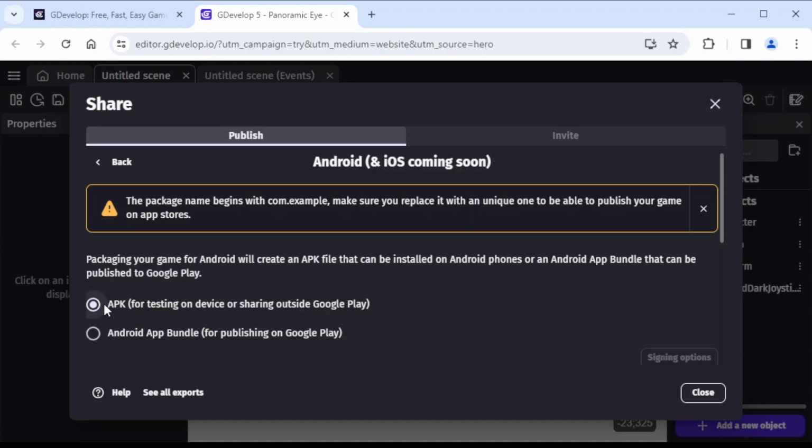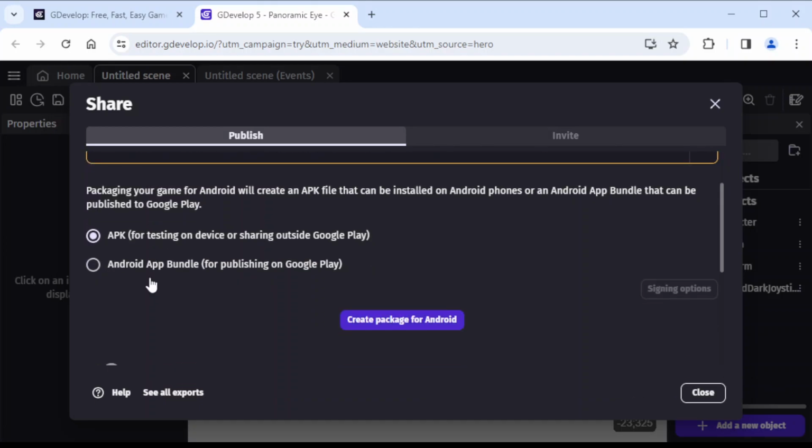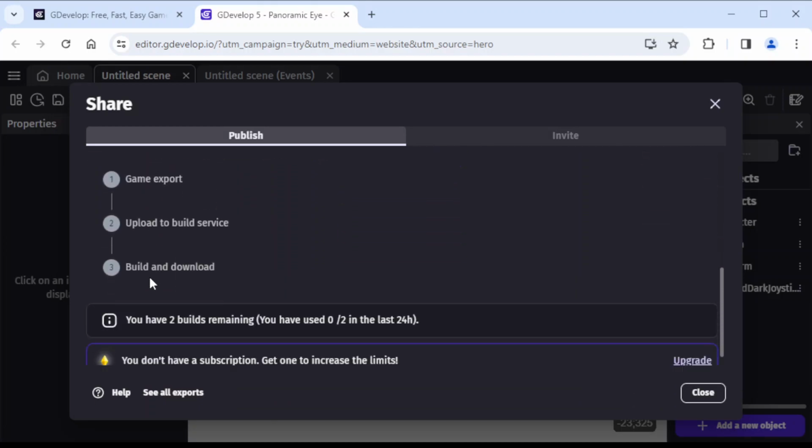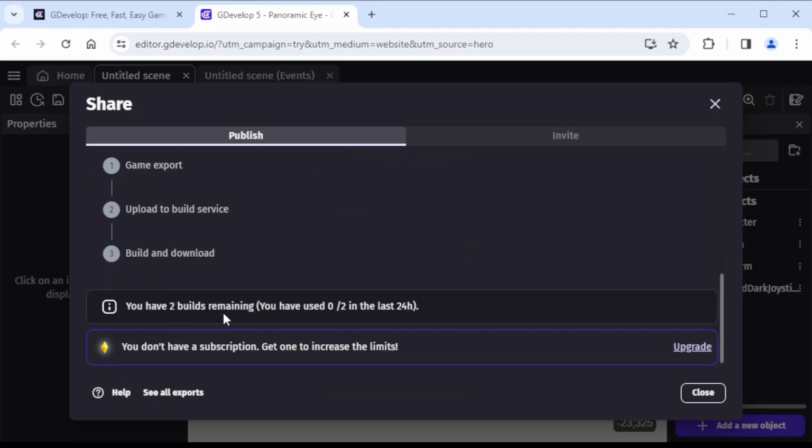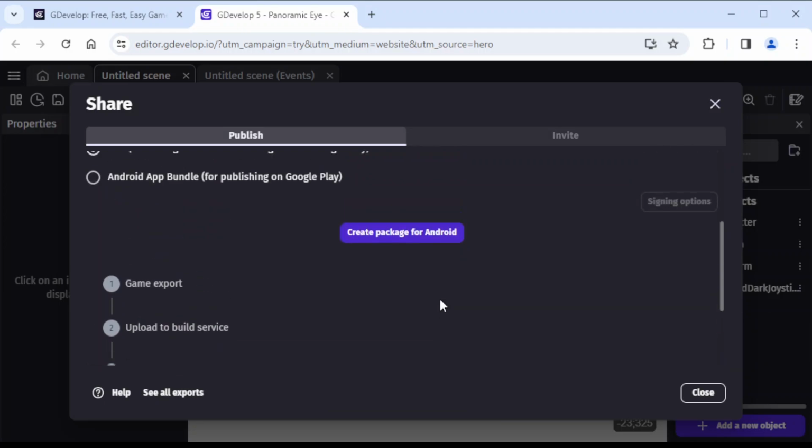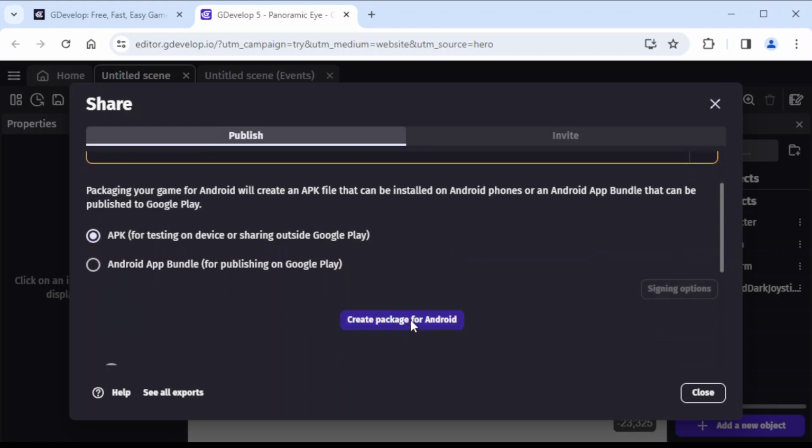Now, all we want at the moment is an APK, and this will just give you a nice simple file which you can install on your things. You are limited to 2 builds a day, so be careful. Then create package for Android, and then it just goes through and it actually just builds your entire game, and it will give you an APK which you can then install on your devices.